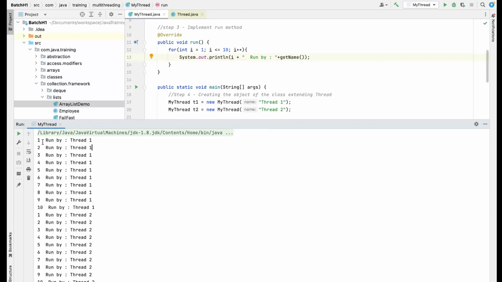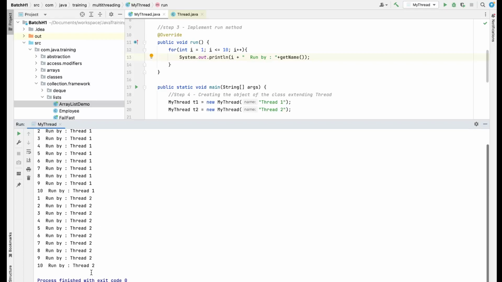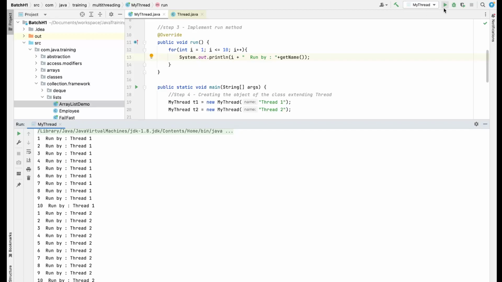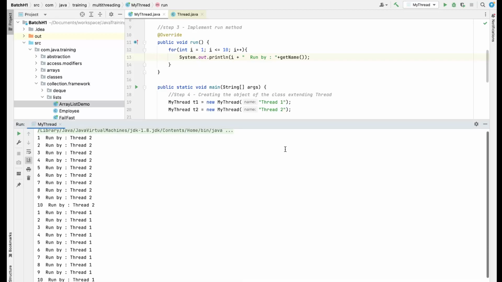So see, the order of output is different this time. 1 run by thread 1, 2 run by thread 1, and all of a sudden you can see here 1 run by thread 2, 2 run by thread 2, 3 run by thread 2, 4 run by thread 2, and so on. So both the threads are trying to run this. This is the concept of threads. This time when you try to run, right?